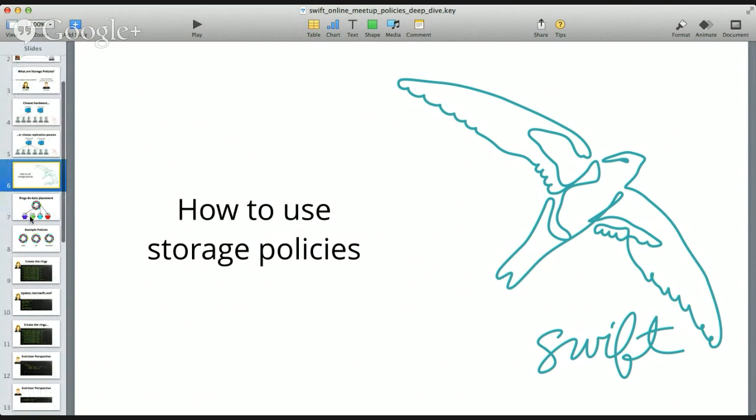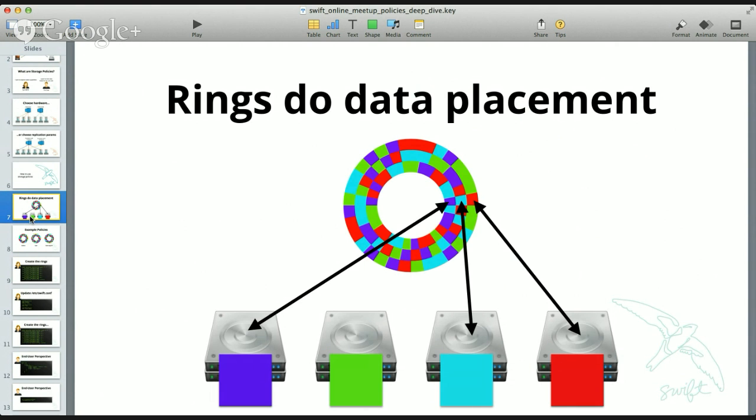Like I said, there's a couple of different users we'll think about here. We'll think about it from the perspective of the sysadmin, and then we'll switch and think about it from the perspective of the end user who's actually consuming, writing a client to do things. So first off, there's a concept inside of Swift that is called the ring. And the rings do data placement.